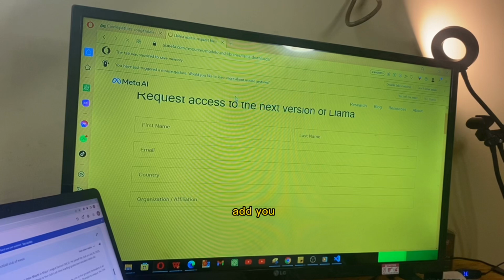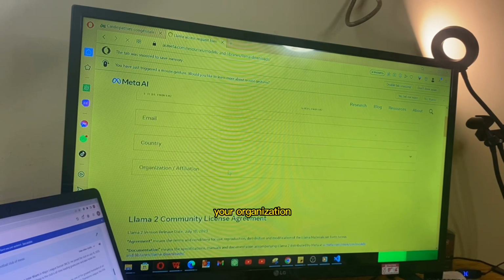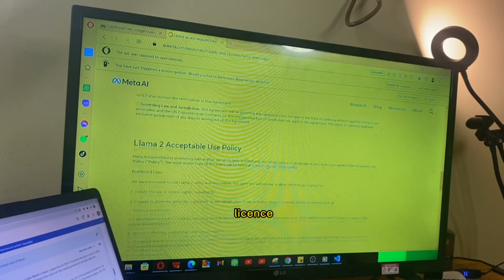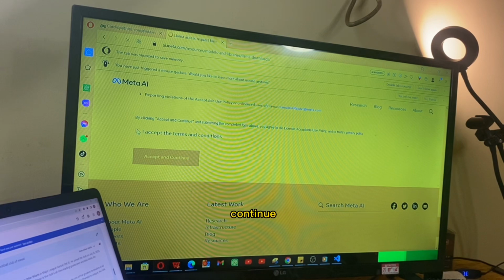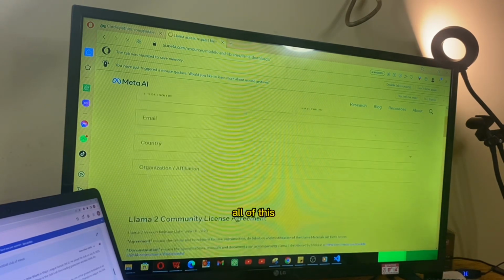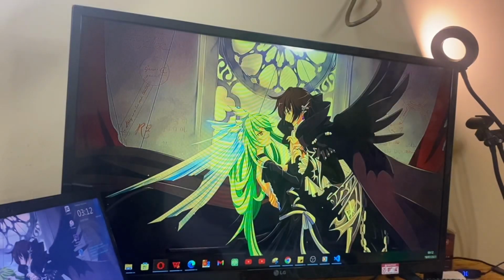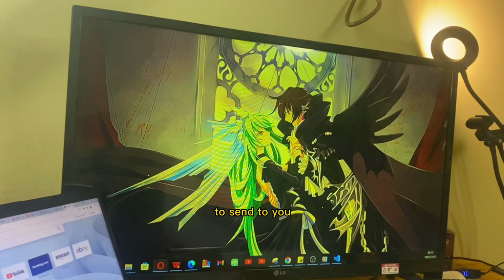And once you are there, you would have to fill out this form: your first name, your last name, your email, your country, the organization, and then you would have to accept your license and tick this blue box and accept and continue. After doing all of this, you should then head to your Gmail box and wait for instructions they will send to you.